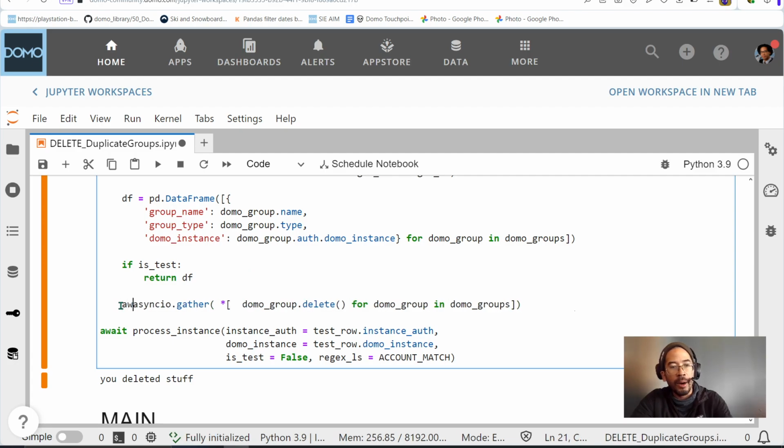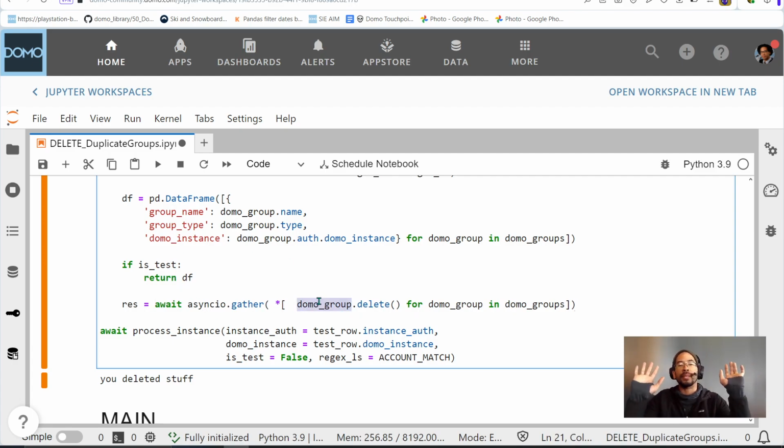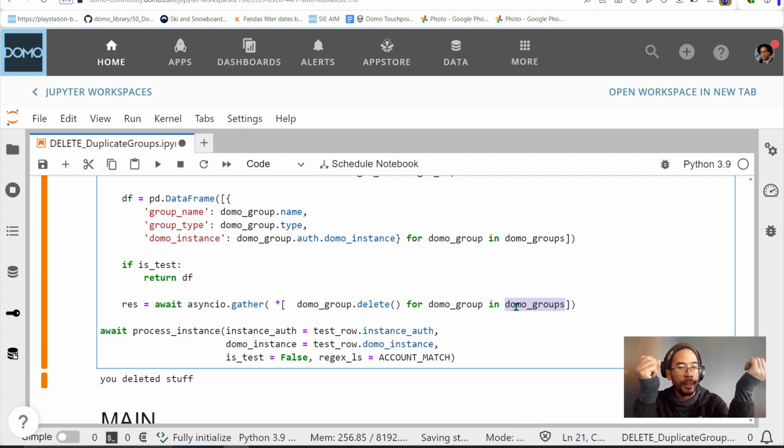and this would allow, if I ran it this way, it would say, for each group in Domo groups, start them all off at the same time and try to delete all of them. Now the problem here is if Domo groups was a list of like 1,000 groups, it would literally start 1,000 API requests at the same time, which is theoretically fine, but it could sink Domo's battleship.